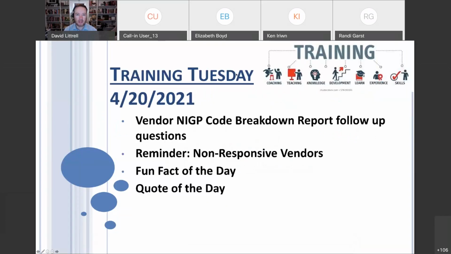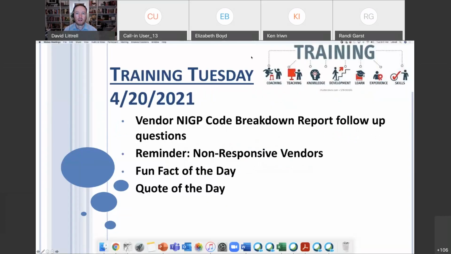A couple things we're going to talk about today. Getting that recording going. Some follow-up clarification and some questions we had regarding the vendor NIGP code breakdown that we did last week. We'll unpack that a little more and talk about the difference between the advanced search function in BidBuy and the vendor NIGP code breakdown report. I don't have all the slides on how you run the code breakdown. That's all on last week's, which is posted in our training Tuesday. But we'll talk about the difference between the two because they're very similar, but they do slightly different functions.